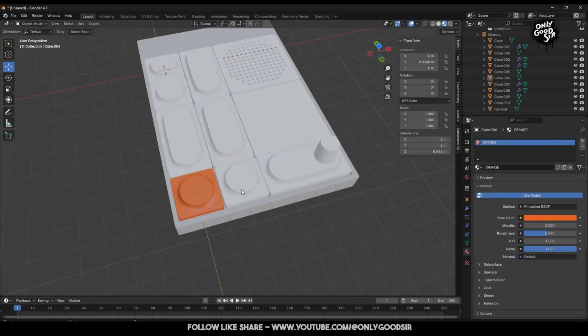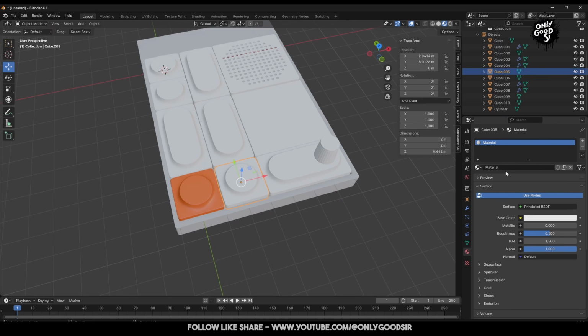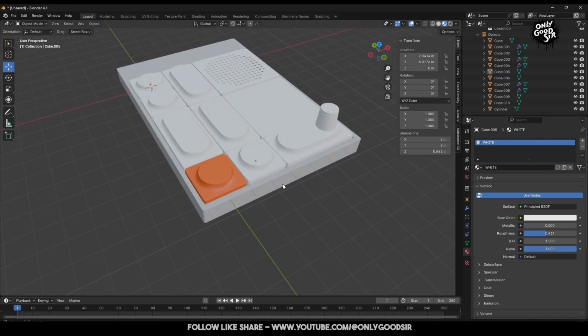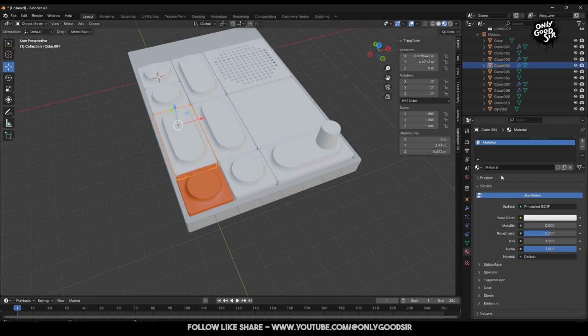So I've got the orange, and then let's go for a different one. Let's go for a white. So this will just be the white. We can just say white, black, and orange. Let's go for the three colors. And I'll just bring that down a tiny bit. And let's make this one new. And just call this black. We've got three colors: white, orange, and black.